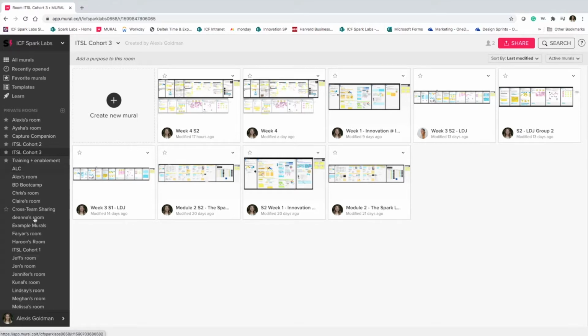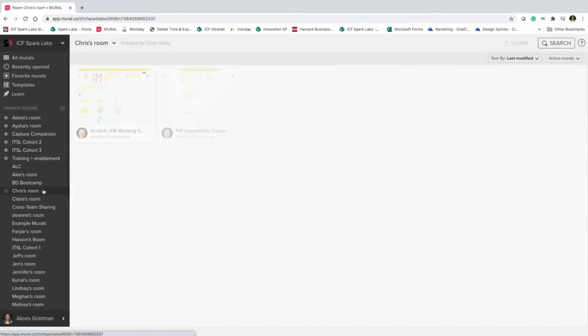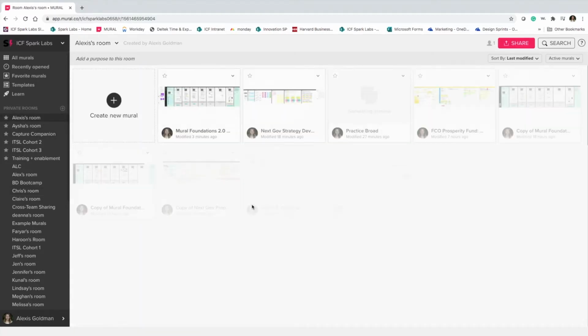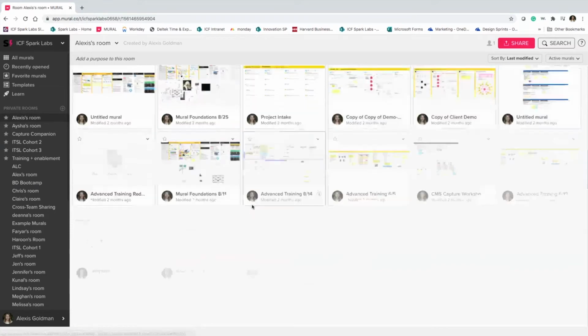You also, when you get invited to other people's boards, so let's say Chris invited me to these two boards, they live in his private room. This is what it looks like to me because I only have access to these two boards in his private room. But to him, his private room is going to look very similar to what mine looks like here.